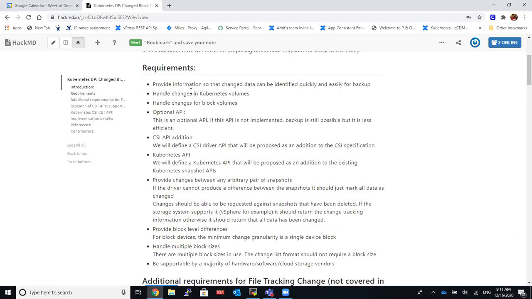So the requirements, we have walked over them in our last meeting with the community.